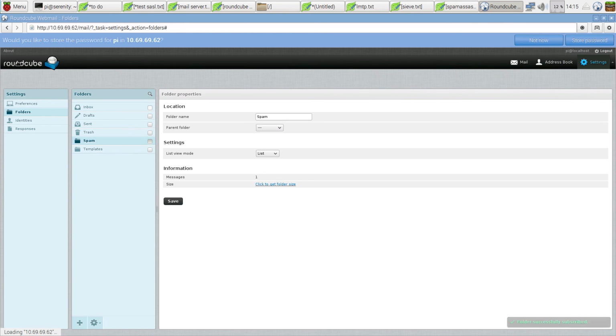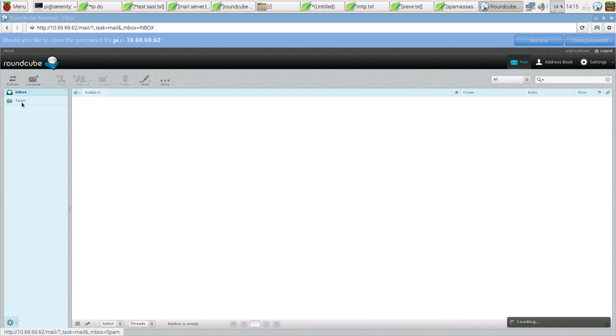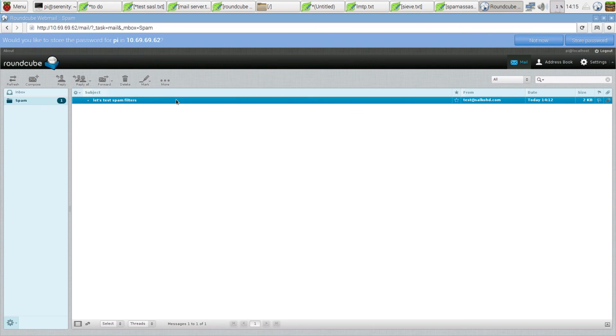Let's go back to Roundcube. So let's check spam. So you see I have one new message inside spam. Let's open it. By the way, this works much faster if you are accessing this from another machine and not directly from the Pi, because here I'm running the X interface. And so remember, let's test spam filters from me, and it's spam. So voila. Oh, sorry for that. Voila. Spam works. I was waving my hands there for dramatic effect.